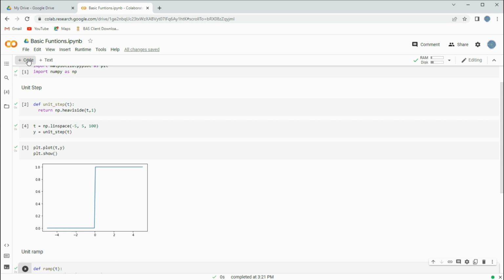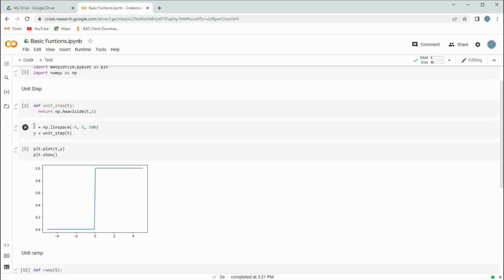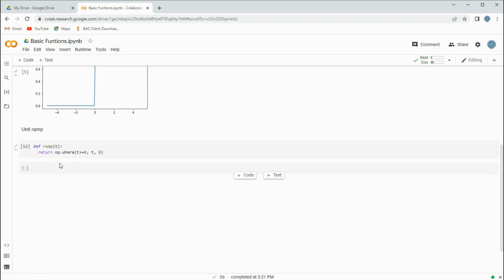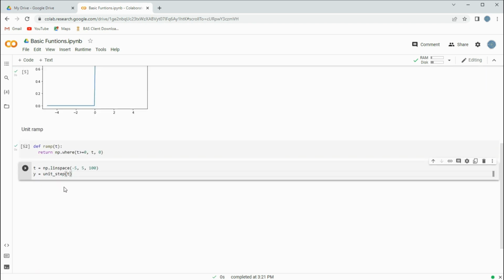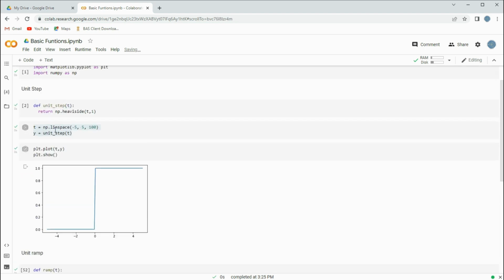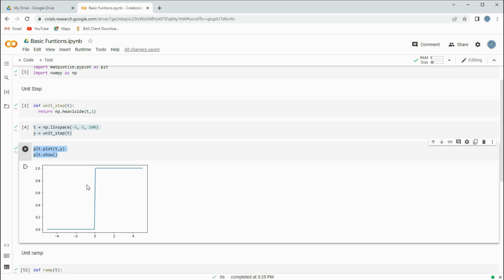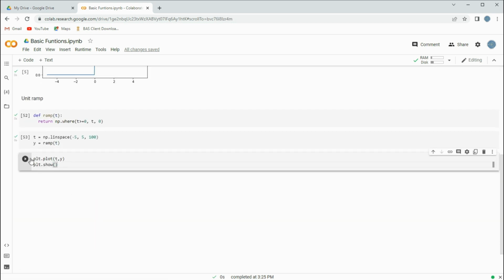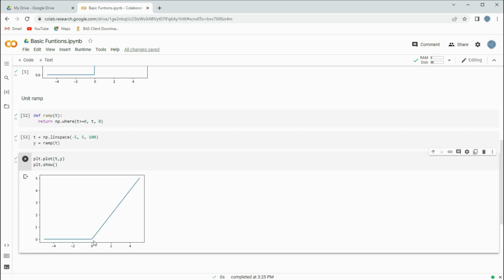Now we'll introduce the code again, and obviously we'll copy this from here, as it is quite similar to the above function. In place of unit step we'll write ramp. We're calling the ramp function only, so be careful about that. We'll run this and introduce one more code, calling these plot functions so that we can visualize our plot. As you can see, when t is greater than 0, the function is equal to t only, otherwise it returns 0 for t less than 0. That is our ramp function.